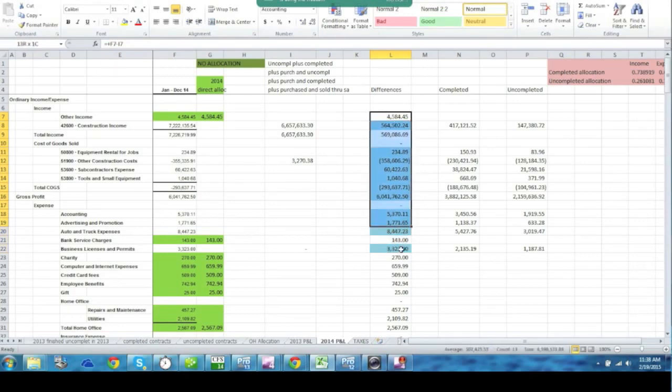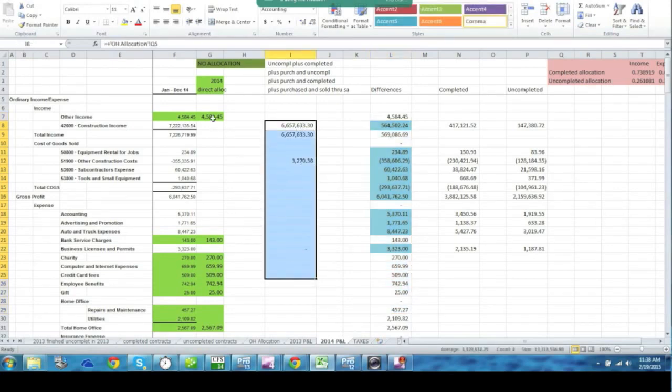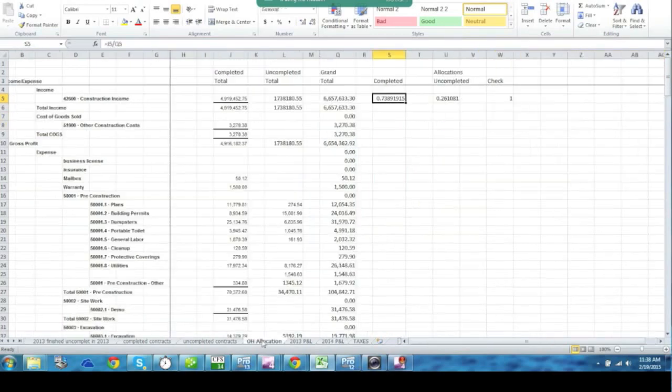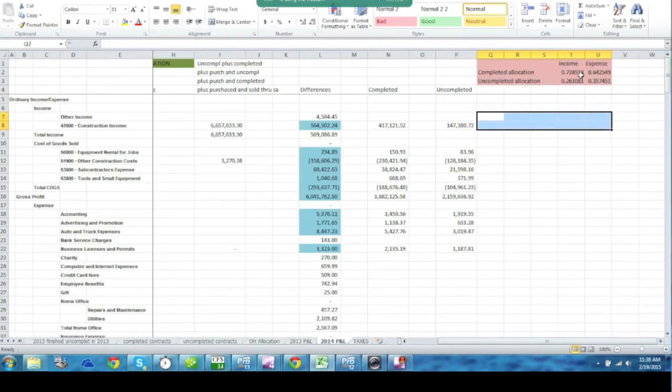Then we have these numbers, which we have not accounted for at all, because we have so far only accounted for the completed, uncompleted, and the directly allocated. So we're taking these numbers and we're going to allocate them to the taxes, to either completed or uncompleted, if that makes sense. The overhead allocation spreadsheet right here is 73% income for completed, 26% for uncompleted, which is up here too. This just transfers over from that spreadsheet.